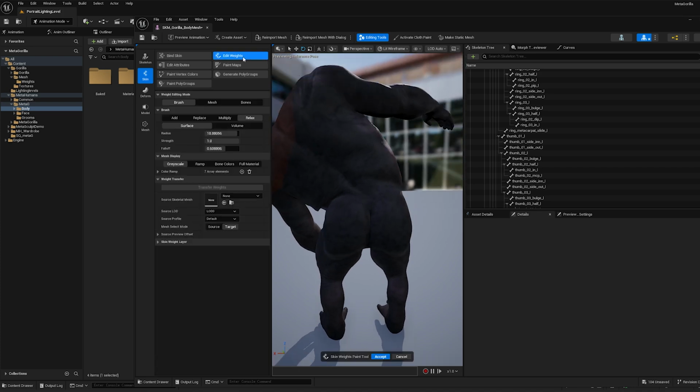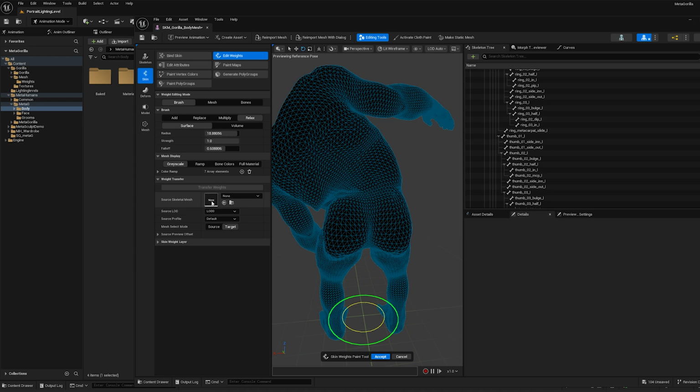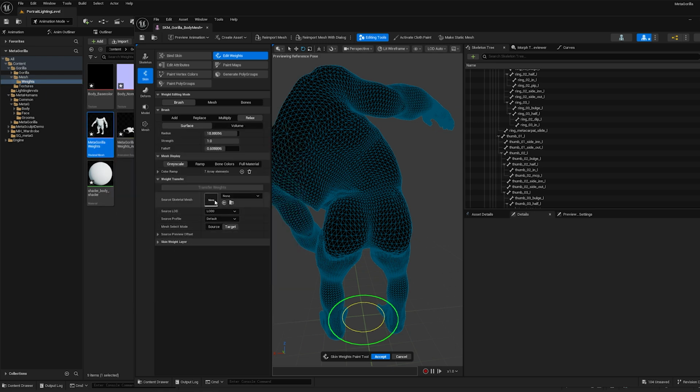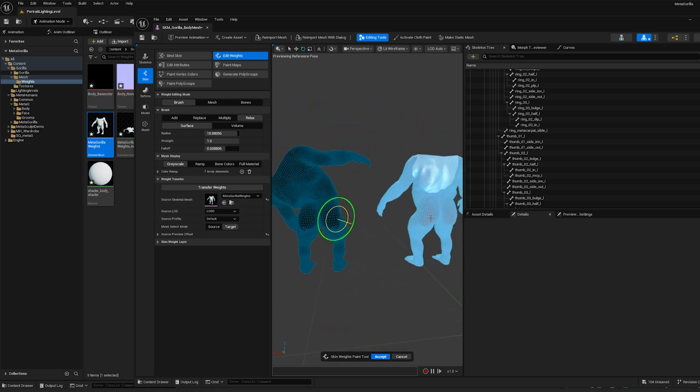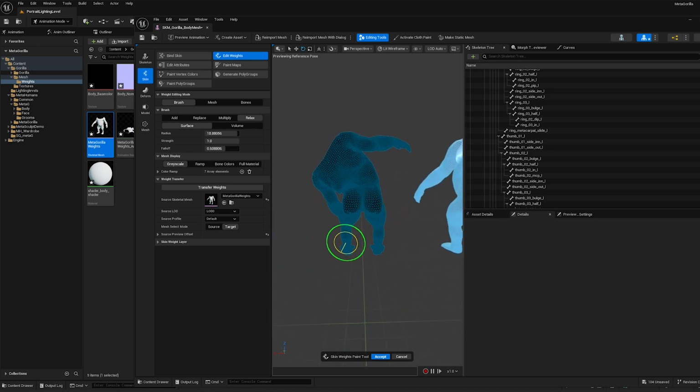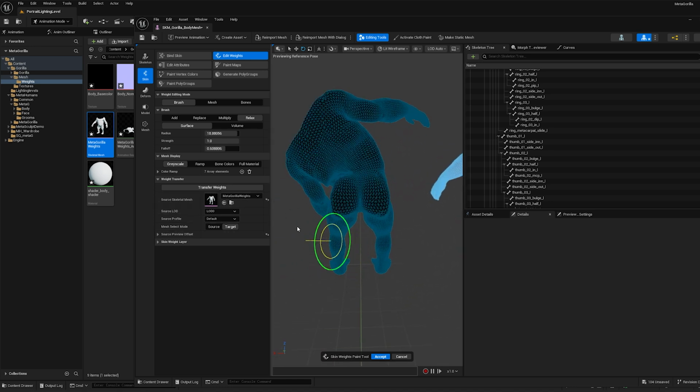So if we go up to edit weights and down here in source skeletal mesh, we're going to find the imported skeletal mesh that we just brought in with our weight painting on it. Load it into this section here, and that's what you'll see there. That's that guy. Two meshes in here. So there is a source and a target. This one is the source skeletal mesh, the one with the weights that we want to transfer. And we are just going to hit transfer weights, and boom.